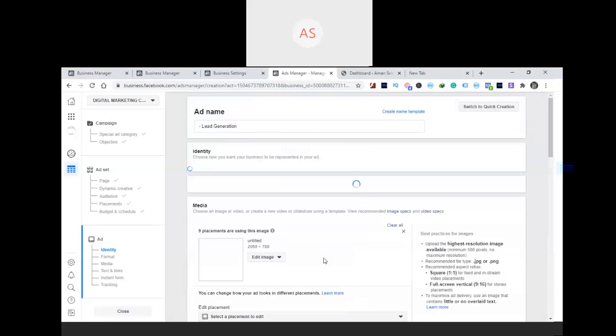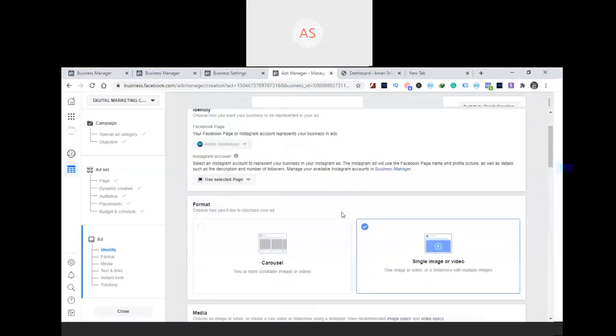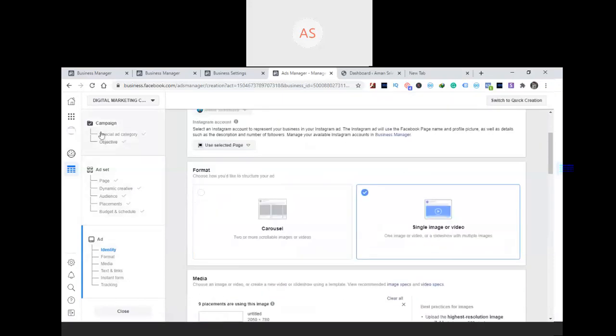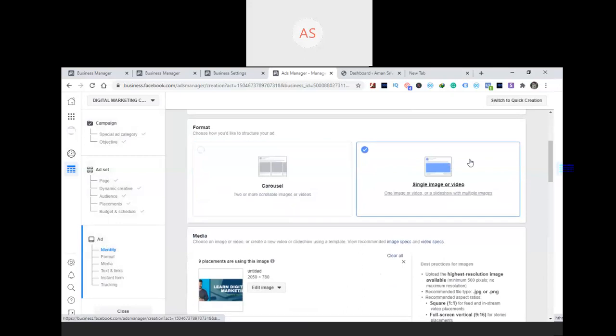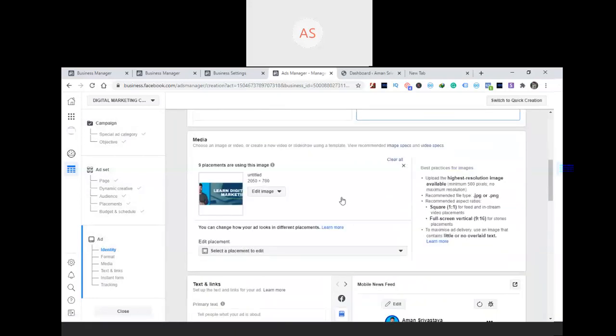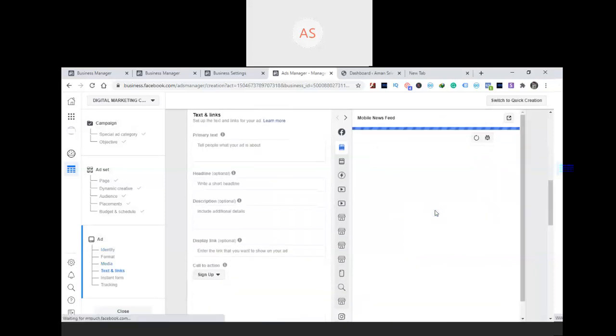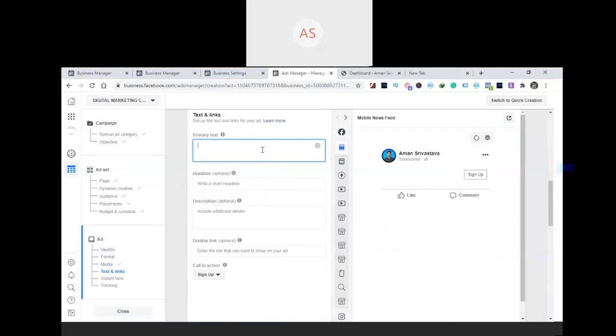Now these are the other details of the ad. This is the next setup. First we have done the campaign setup, then we have done the ad set setup. Now we have to set up the ad. The very first part is what kind of ad we have to run: single image or video ad, or carousel ad. You can also go for a carousel ad, but in this case I'm going to use a single video or image ad. And I'll just remove the image because I'll just run a plain text ad. Okay. So primary text, for example.